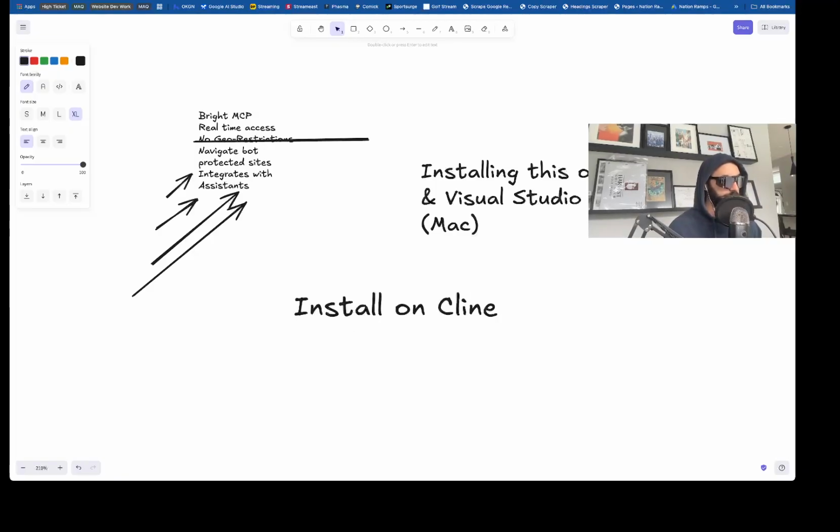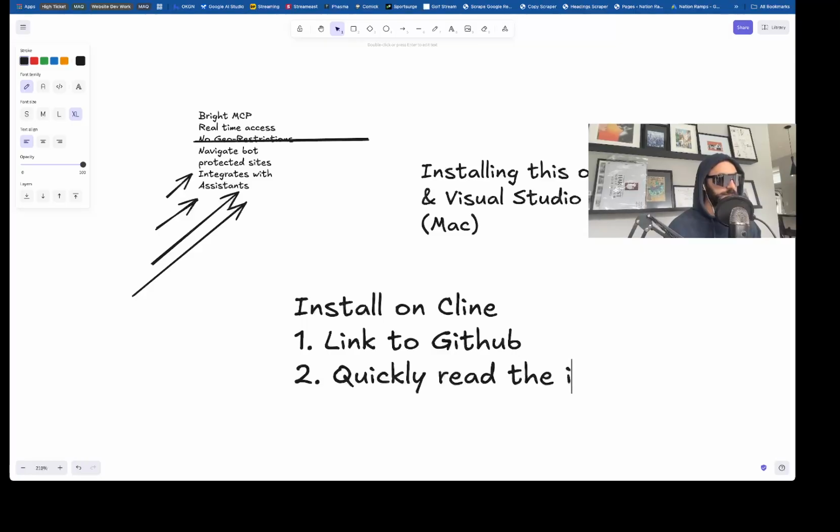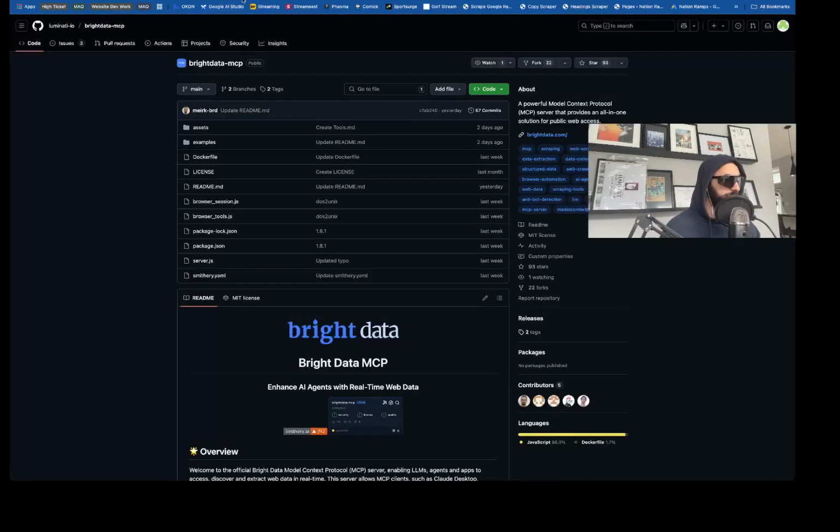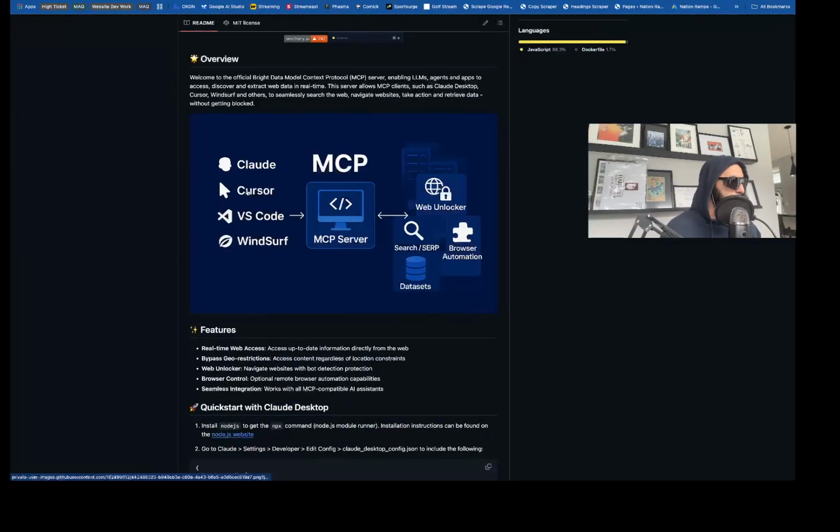Install on Cline. One, link to GitHub. Two, we're going to quickly read the instructions to make sure we know what's going on. And three, we're going to prompt it. Okay, that's it. We're keeping it super simple. So I have the link here. This is the link, and here's the information.